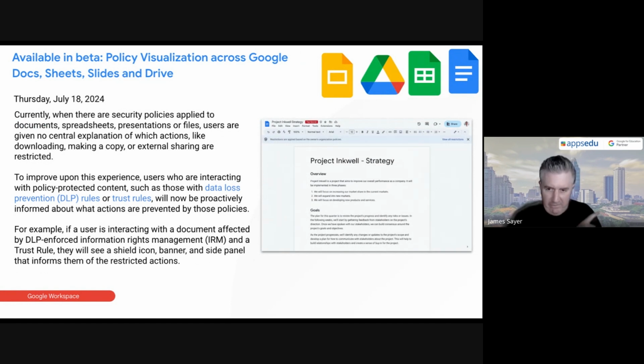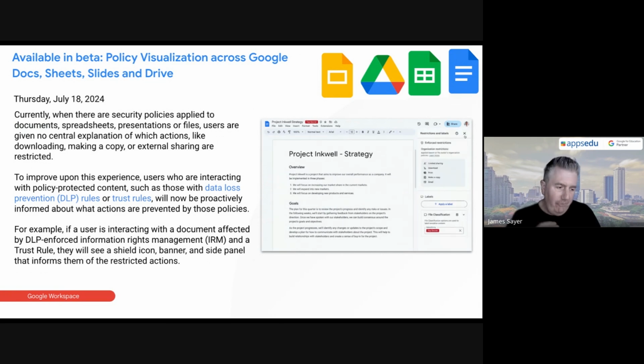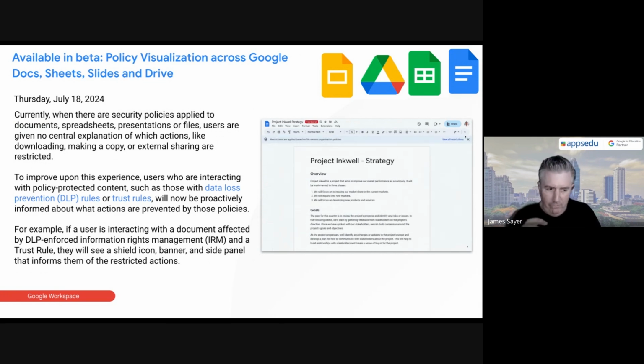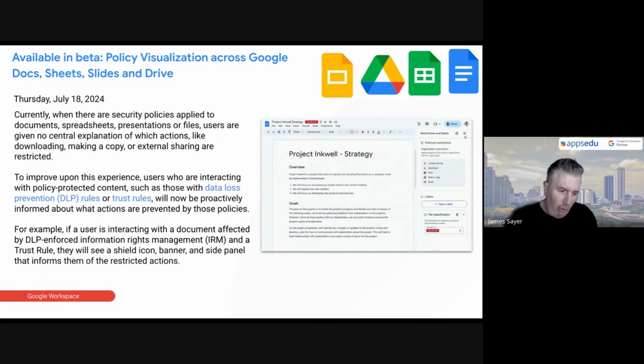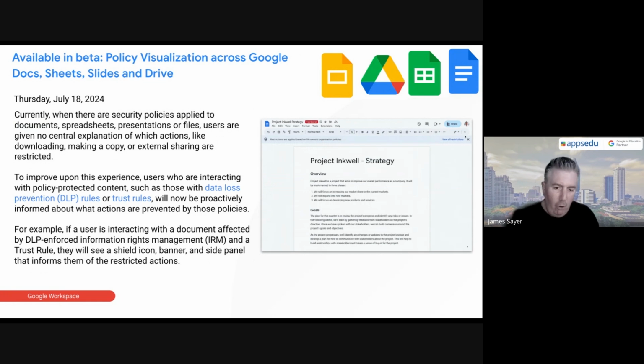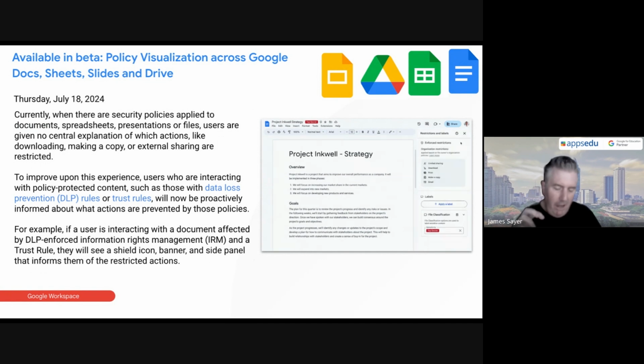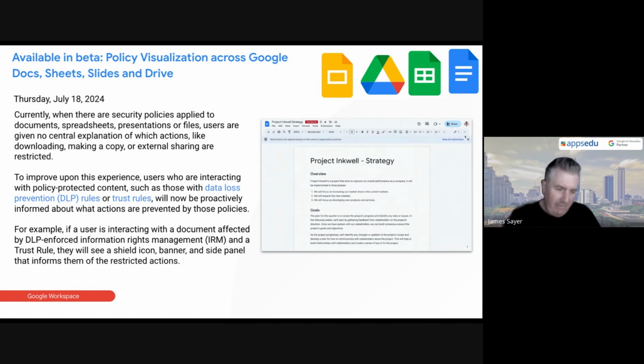And I guess this is a little bit related to what we were just talking about, data policies. When you're assigning different DLP rules or trust rules, sometimes as a viewer of the file that's maybe being controlled by one of those policies, it's not always clear as to why you can't perform an action. And so what Google is now doing is unearthing much better visibility on the policies which are being applied to a file, to a document.